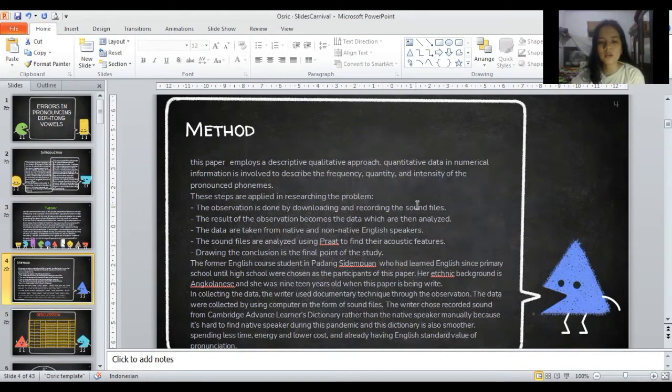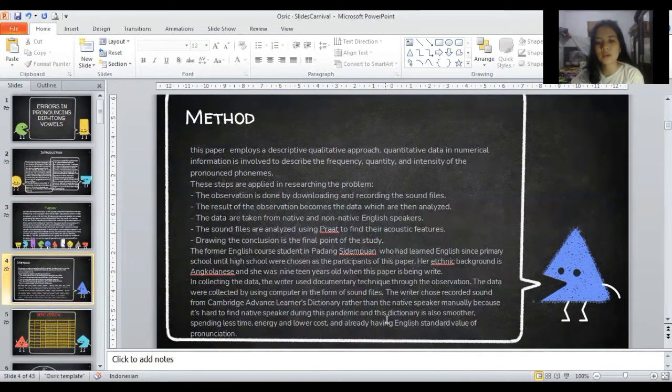A former English course student, Florence, who had learned English since primary school until high school, was chosen as the participant of this paper. Her ethnic background is Angkola, and she was 19 years old when this paper was being written. In collecting the data, the writer used the documentation technique through observation. The writer chose recorded sound from the Cambridge Advanced Learning Dictionary rather than a native speaker manually, because it is hard to find a native speaker during this pandemic, and this dictionary is smoother, saves time, energy, and cost, and already has the English standard value of pronunciation.